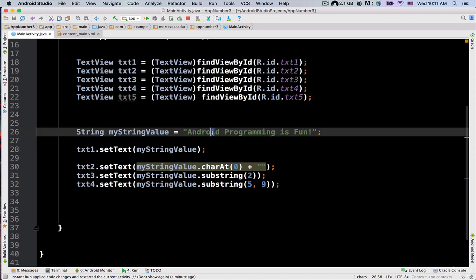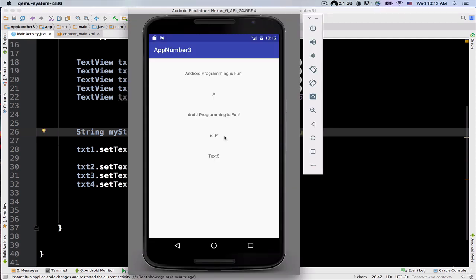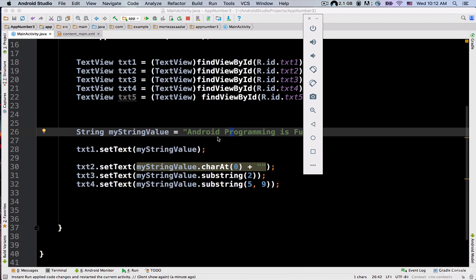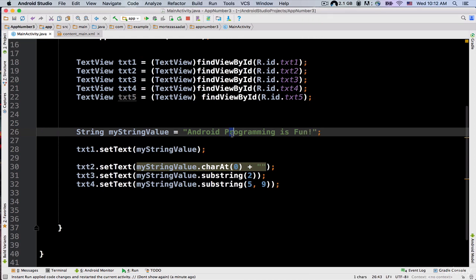So the I is index 5. D is index 6. The space is also a character, right? So it is going to be index number 7. And the P is going to be index number 8. And here, the R is going to be index number 9. Right? So we only have P. So we have 5, 6, 7, 8. And R is not outputted to the screen.